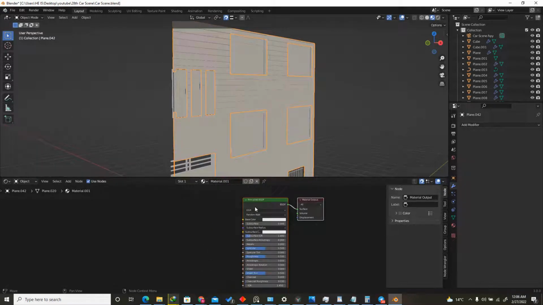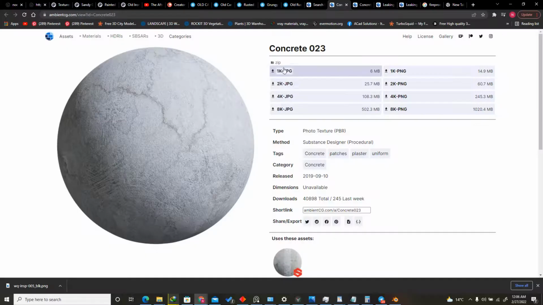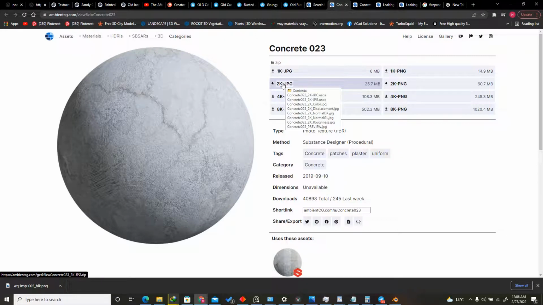But for this case, we are going to use image textures from ambientcg.com. And for the wall, I'm going to use a concrete structure from ambientcg.com, and I'm going to use this Concrete 023. You can download the resolution that you want, but I'm going to use 2K textures for this tutorial. So just download this one. It's a zip file, and you have to extract it after you have downloaded it.